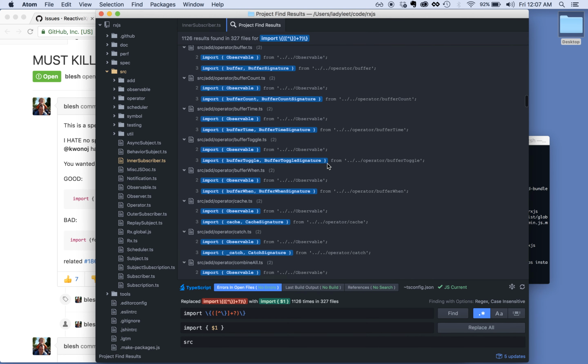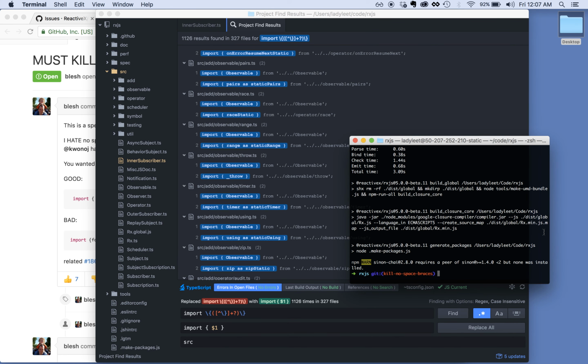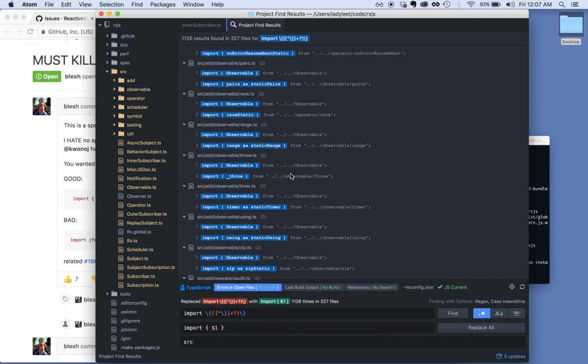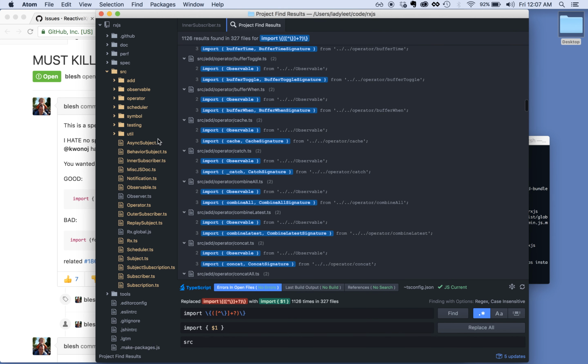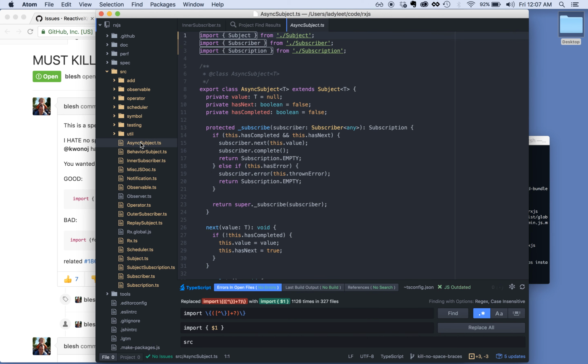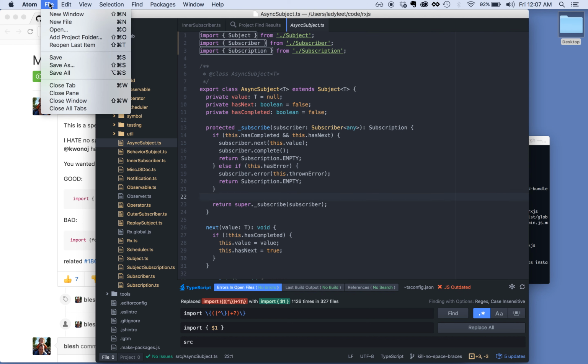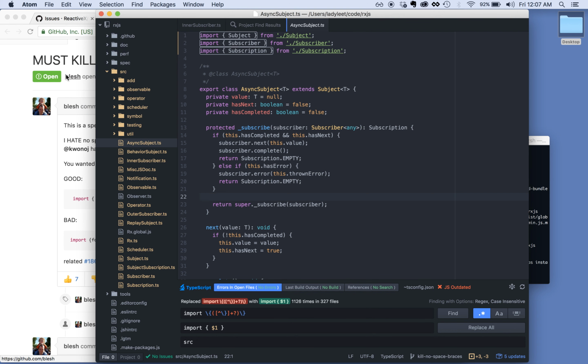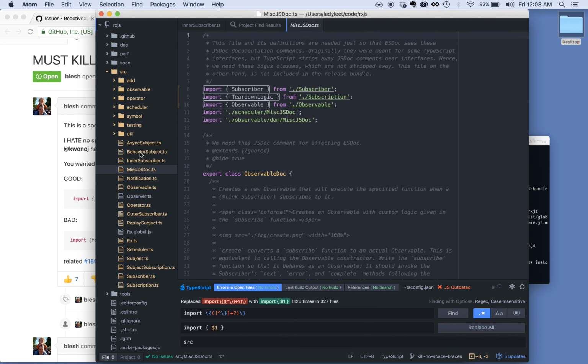Okay, so that's it. So, yeah, that should be it. Now, what I don't know is whether or not Atom automatically saves. So I don't know if these are all saved or not. So if you open one of those up, no, it doesn't look like it's all saved. So go up under File, and then Save All. And you should be golden at that point.